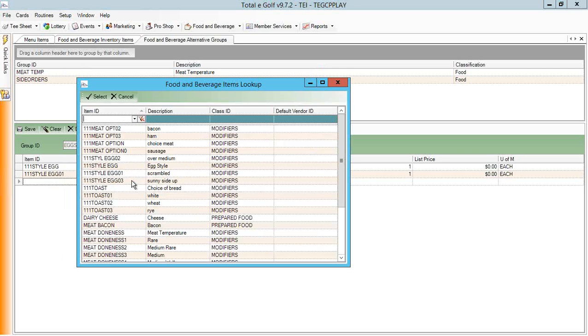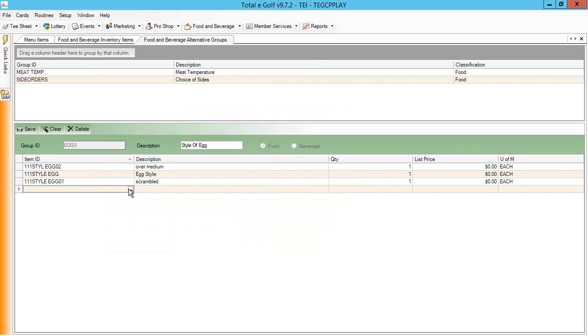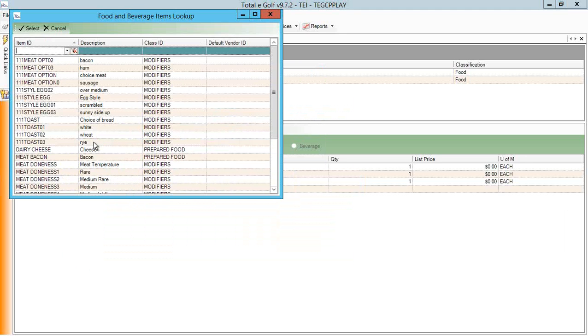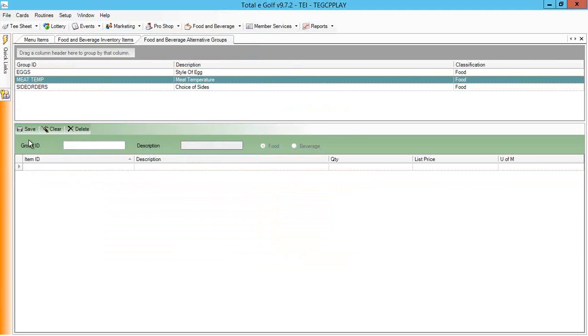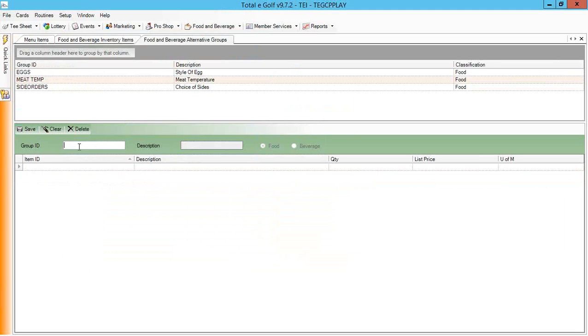And we go for the 02. And finally, the 03. Okay. Then we hit save. Easy as that. Next one, we're going to do our choice of meat. So I'll just call this choice meat.